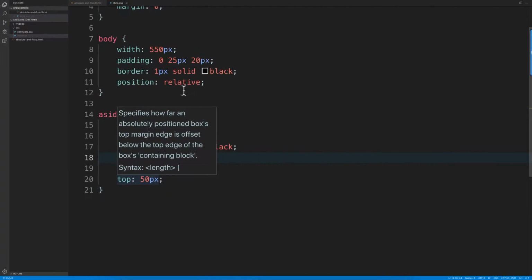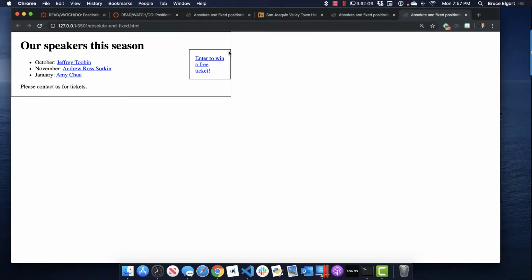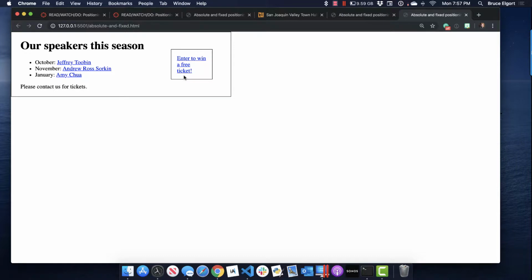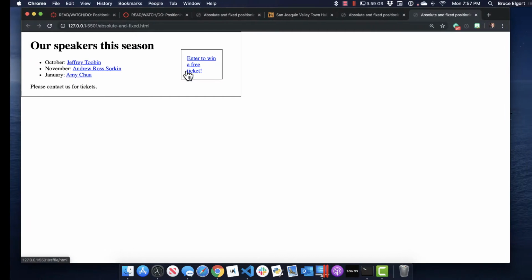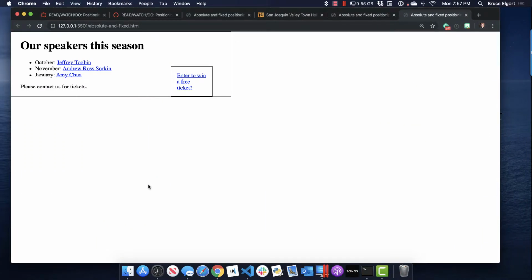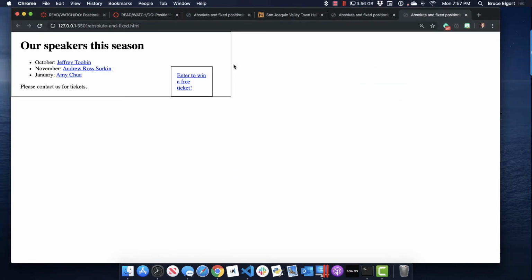So check this out, right? If I make the right, say, 0, it's kissing up against the border right there. You see that? And if I make it, say, 50 pixels, see it's moved over further. Let's change the top now. Let's push it down. To push it down, we're going to increase the number of pixels. Let's make it 100. And it's all the way down there. Do you see that? So we're absolutely positioning it. This is the right side.